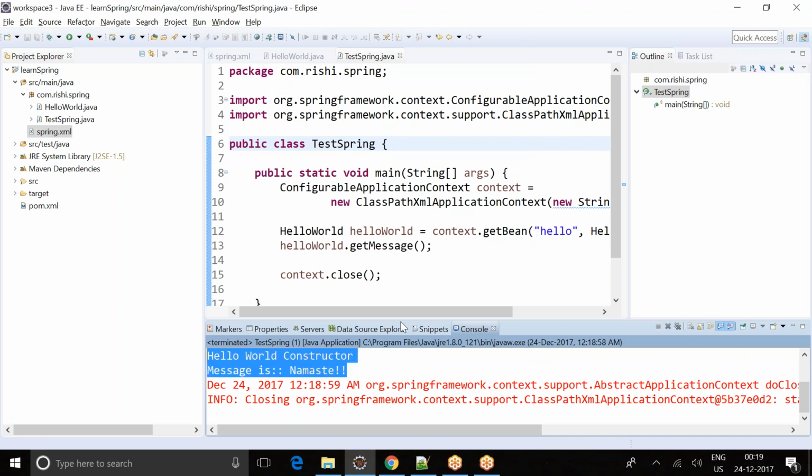Please try this example. This example is also included in your class code folder. You can grab it, download it, and run it in your own Eclipse.